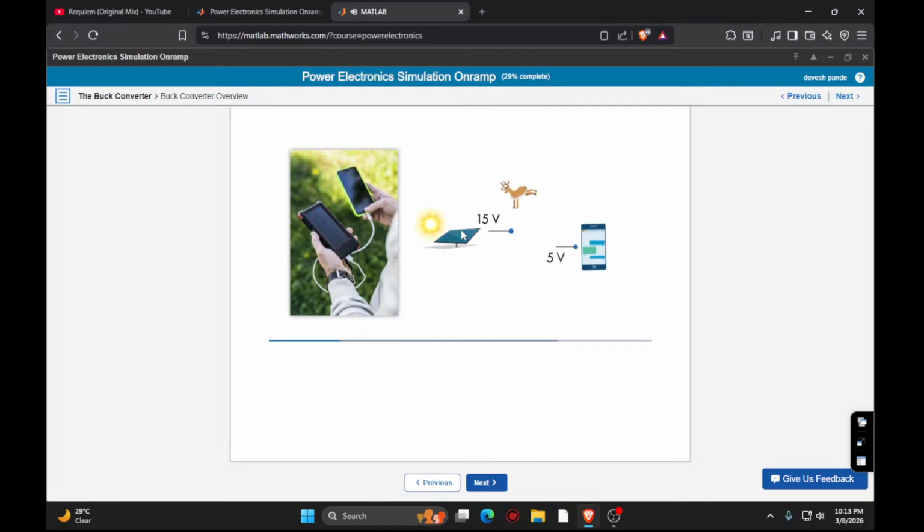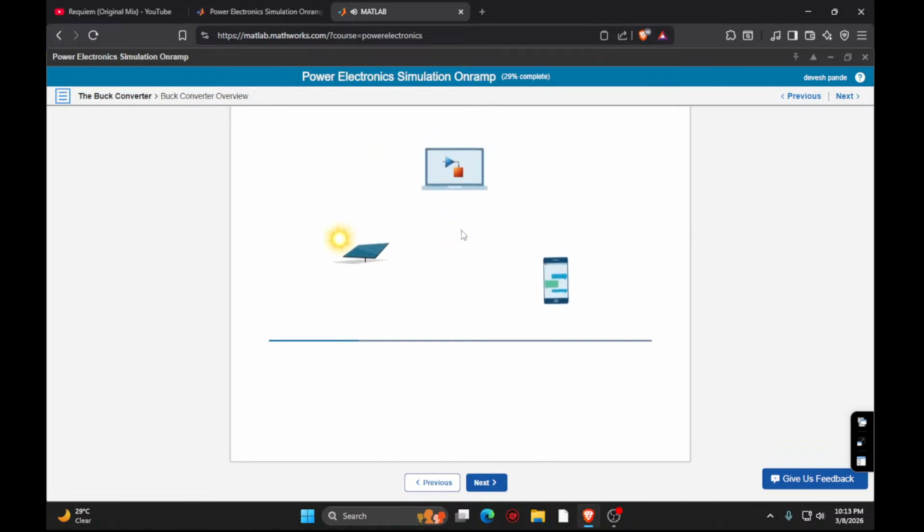It's important to buck the voltage to a lower value before connecting your device. Otherwise, it might just explode. Before we build one in Simscape, let's briefly review how a buck converter works.